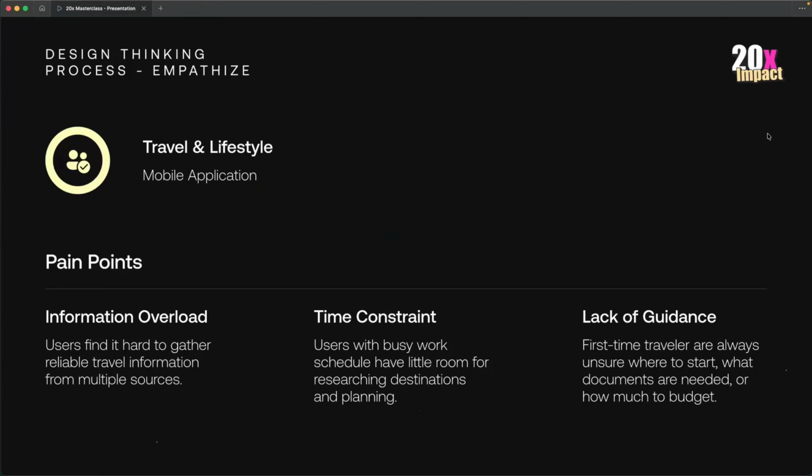Now I've done my research, right? And I've discovered these pain points: there's information overload, there's time constraints, and there's lack of guidance. Information overload is you are hearing different things here and there. To go to China, you have to do, you don't even know what to do, you are confused. And there's time constraints, maybe you are very busy with work and you don't have time to be checking all of those things. And there's lack of guidance, like this is the first time you want to travel, you don't really know anything and you don't want people to scam you. So those are the pain points.